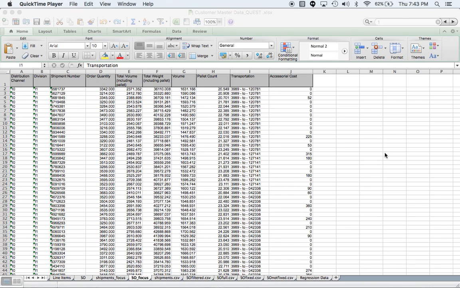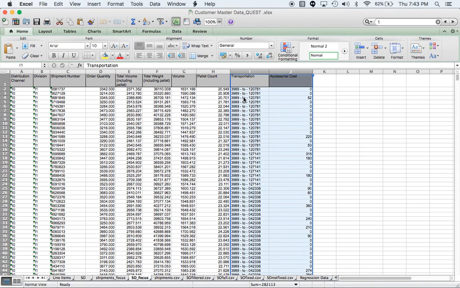So the question that I aim to answer with my project is whether or not a shipment with a fixed transportation route has more accessorial charges or cost than shipments without a fixed route. The first thing that I looked at were these two columns here: transportation, which tells you if the shipment has a fixed route or not, and the accessorial cost, which tells you how much accessorial cost was charged to the route.